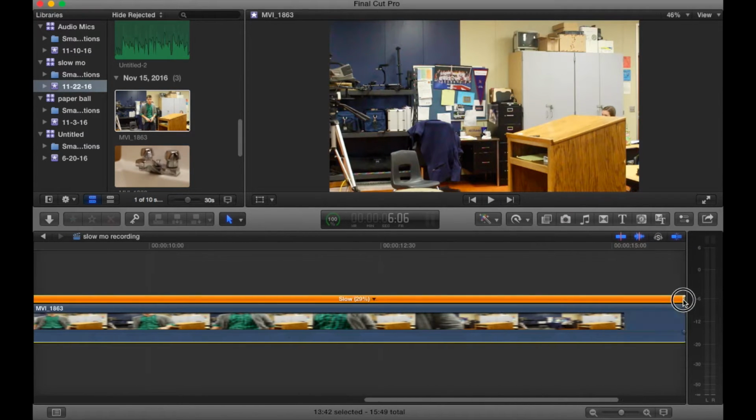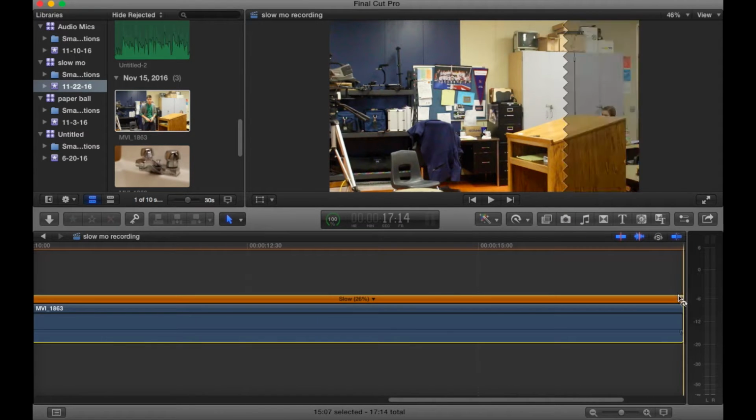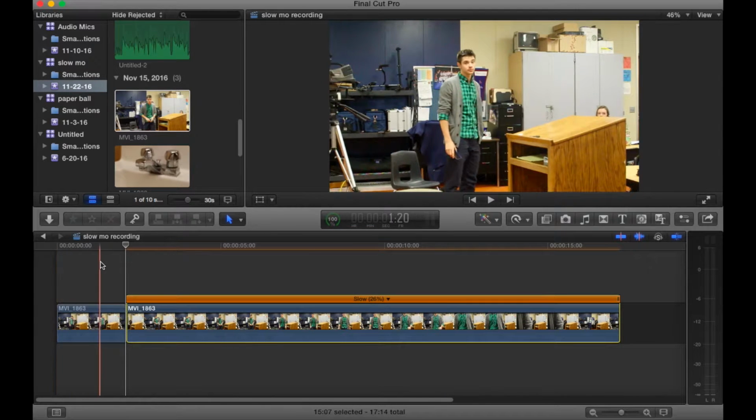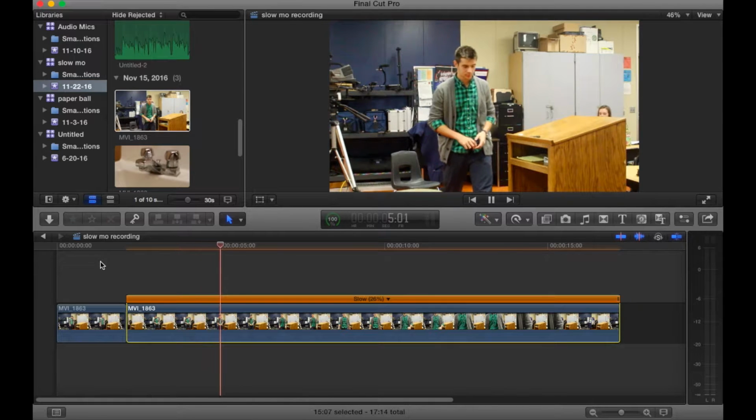Once I do that, now I'm able to watch it and check out how it looks. So here's an example of Zach walking slow. It doesn't look bad, but we can make it look better.